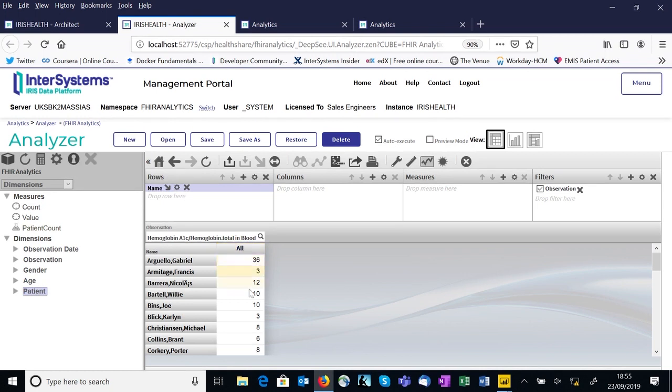But instead of looking at the number of observations, I might want to look at the value of the observation itself. So what I do then is take my value, drop it in as a measure, and this is now showing me the average value for individuals. So you can see Gabriel Jones over here has an average value over the years for every single observation that's been done for that individual of 8.11, which is quite high, okay? That's not usual for the population, though it is usual if you're diabetic.